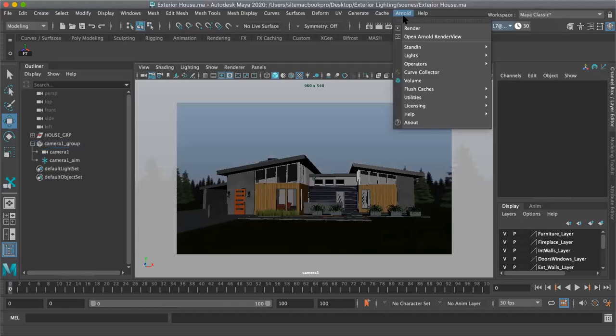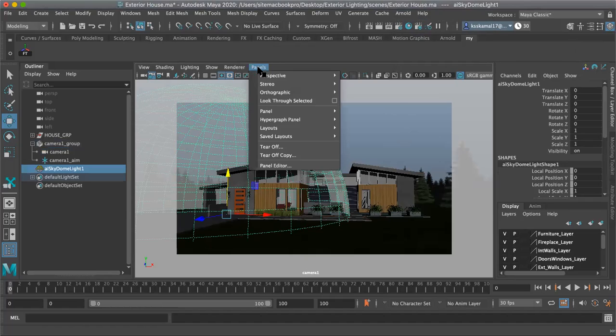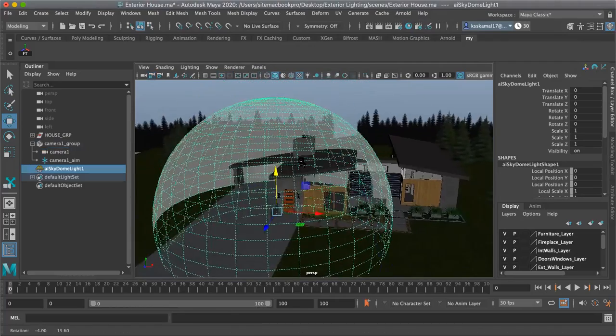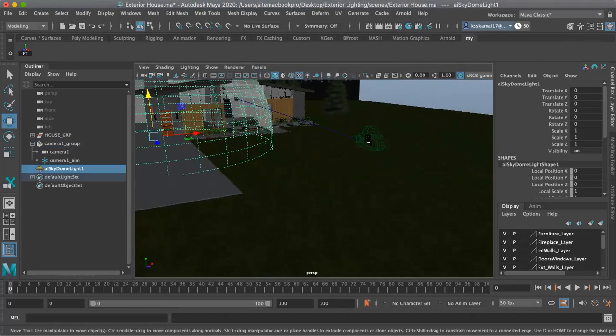So go to Arnold, and under Arnold, find Lights. Under Lights, I'm going to create a sky dome. What is a sky dome? It is something like the Earth, a spherical atmosphere. Now I cannot move my view because it is camera one and camera one is locked. So I'm going to Panels, Perspective, and switch my view to perspective so that I can freely move my camera. And you can see that your render camera is here.